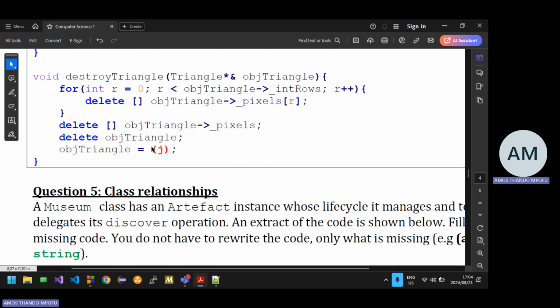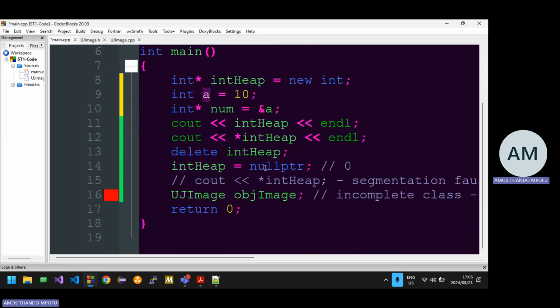There's the last thing. Remember what I said: when you allocate memory on the heap, we always set it to null pointer. This null pointer, that's what's missing. You can delete the memory, but then there can be the mistake of trying to use that drawer or that shelf. So we need to always make sure that you set it to null pointer.